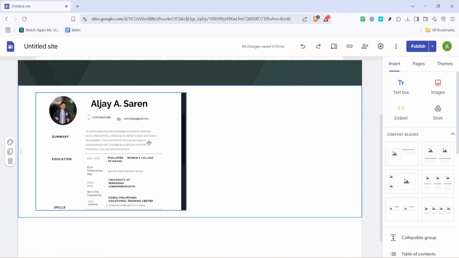As always, ensuring that the sharing settings of the resume file are appropriately set is crucial. You may want to set it to anyone with the link can view if you want to make it widely accessible, or restrict it to maintain confidentiality.